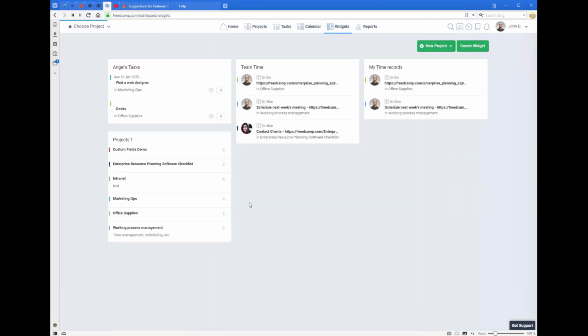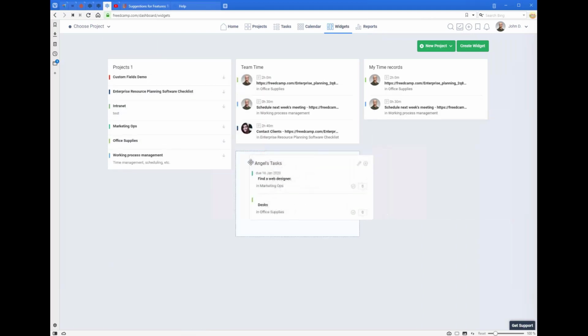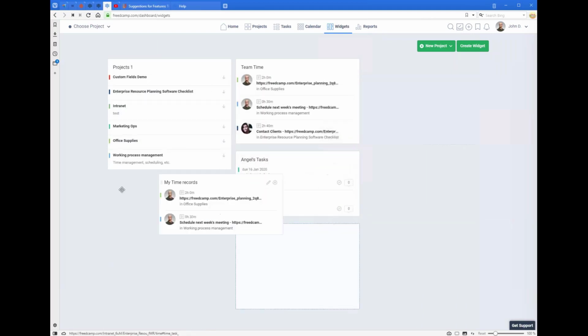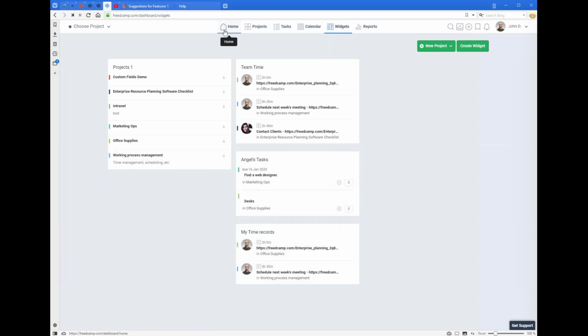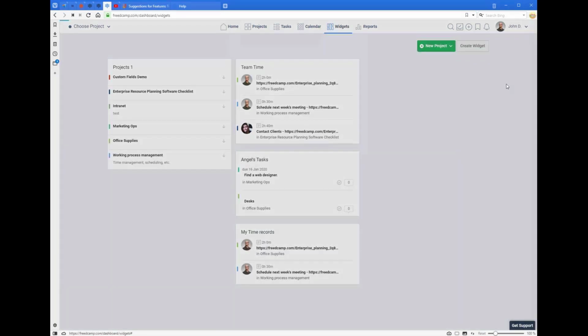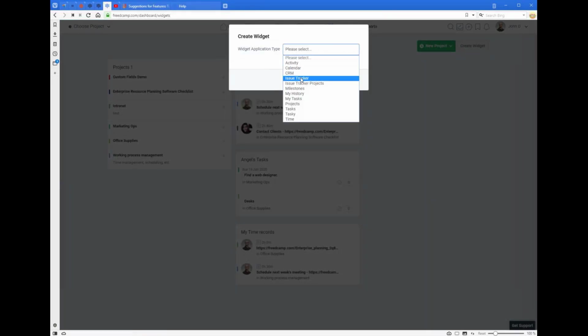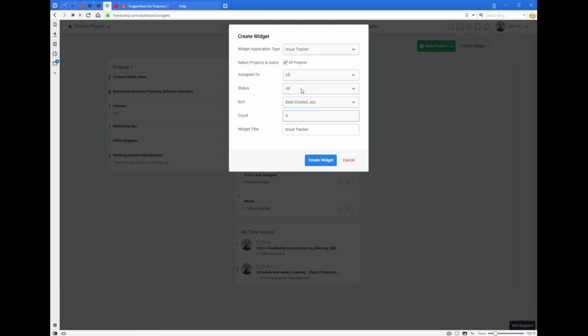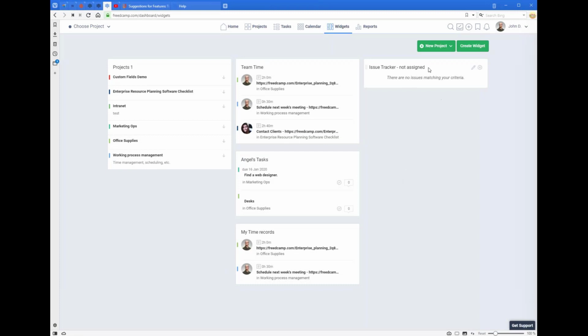You can drag and drop things here, rearrange them, and set filters. It's kind of like a home page, but where you have selections of widgets to select from. And once you select the issue tracker, for example, you can say all projects, show me all unassigned issues and status not completed, and show me last 20. You can call it not assigned, and you will create it. And here, once you have such issues, they will pop up here. So just another way to customize Freedcamp for your liking.